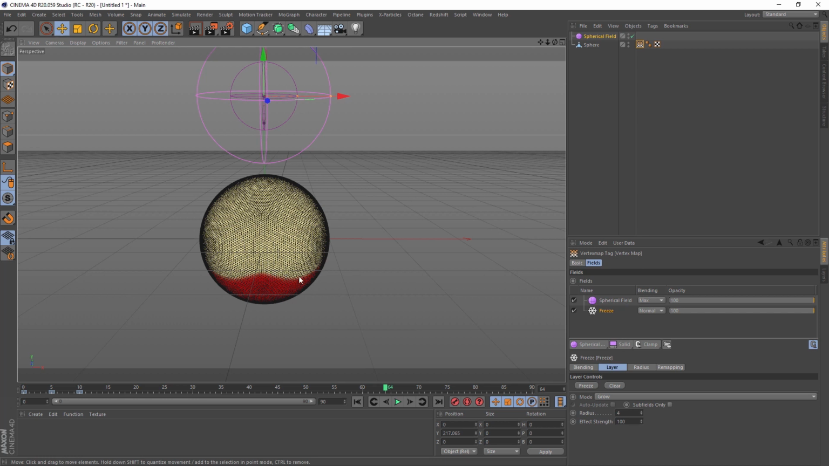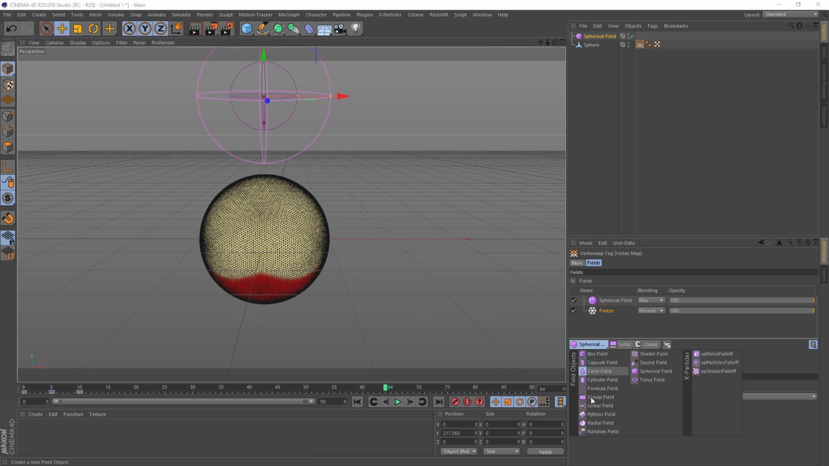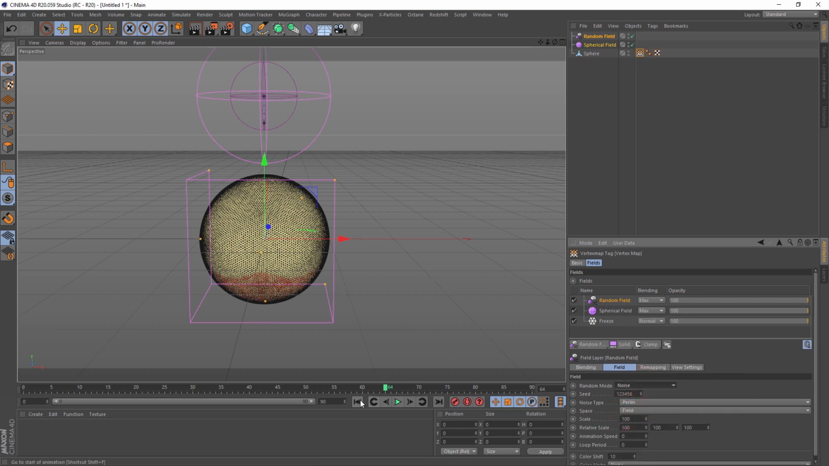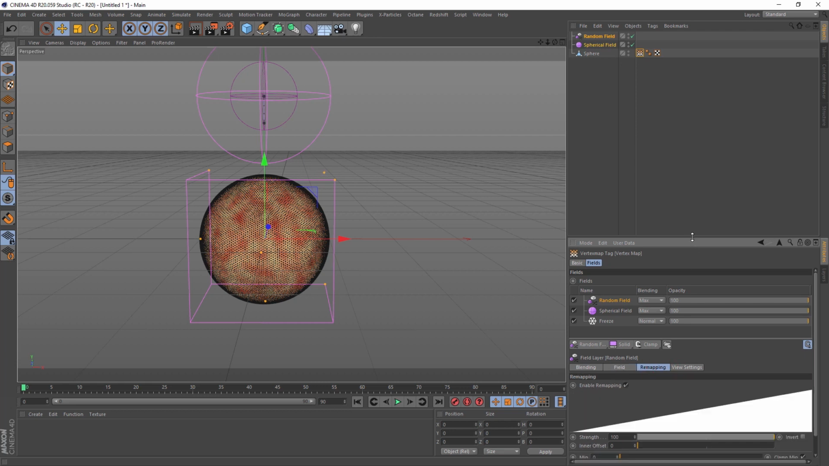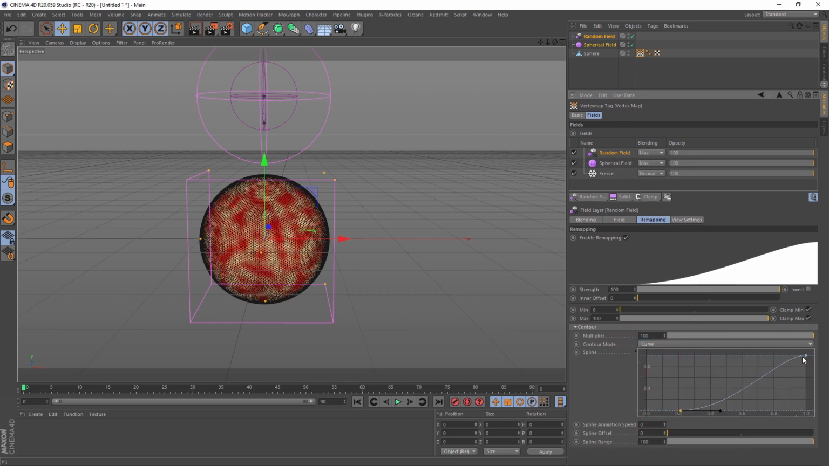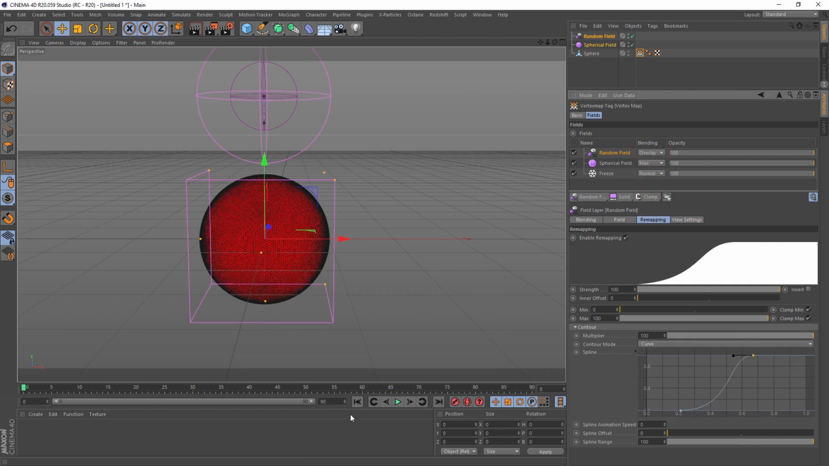I would like to add a few details to it. I'm going to add a random field and change the random mode to noise. Let's go back, up the scale, go to remapping, contour, and I would like to add contrast, maybe a curve like this, and set it to overlay. And now we have this organic border.